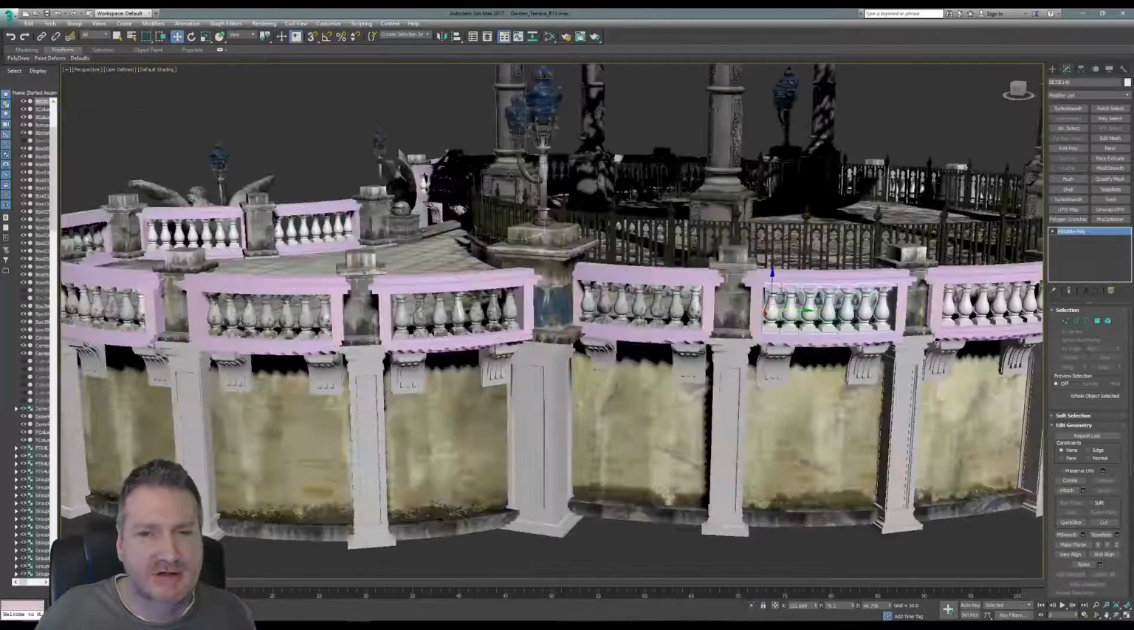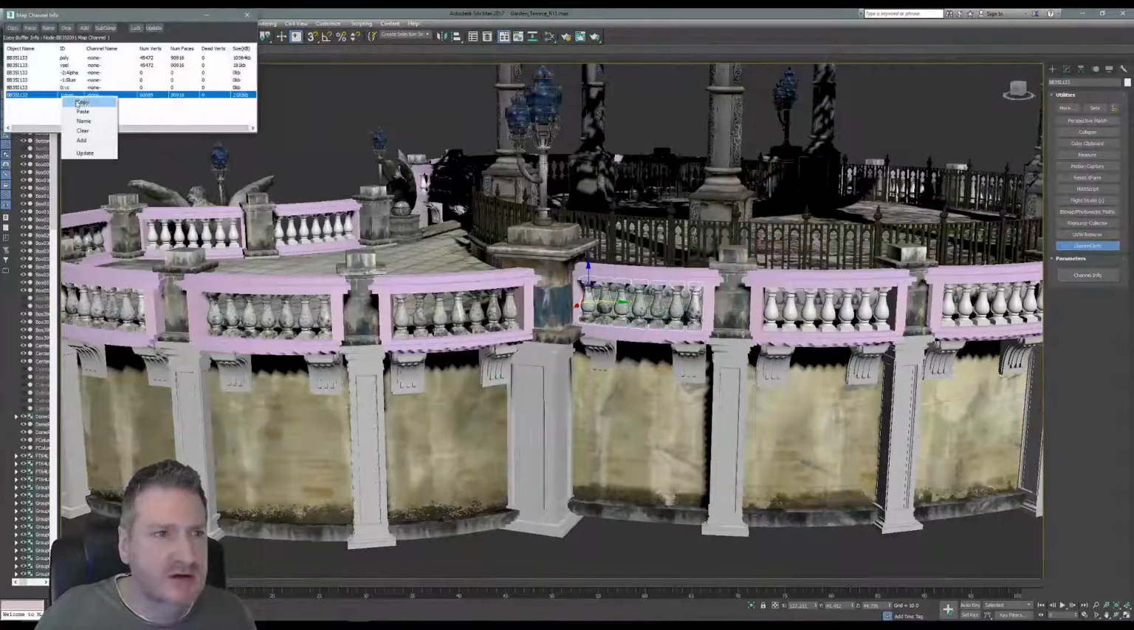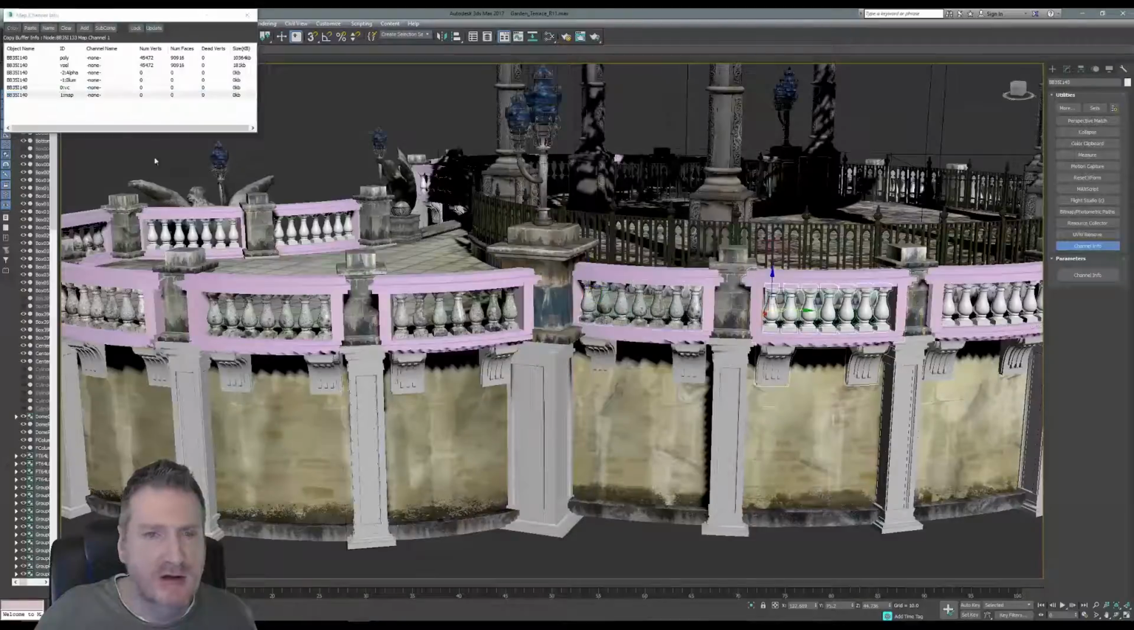Let's end our isolation and copy our UVs again. So utilities tab, channel info, and copy and paste. You'll know if you can't copy and paste the UVs between the models that there's some difference between them.